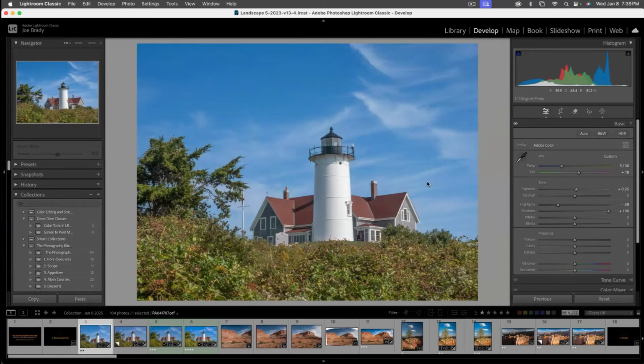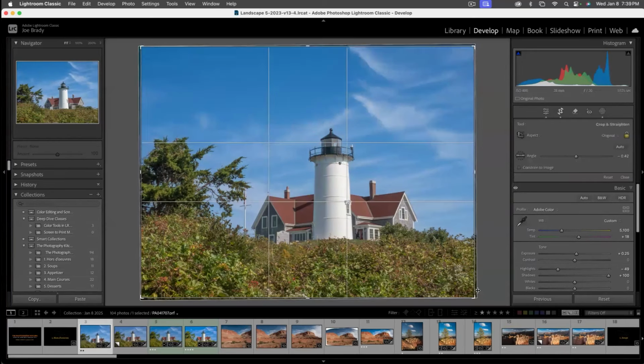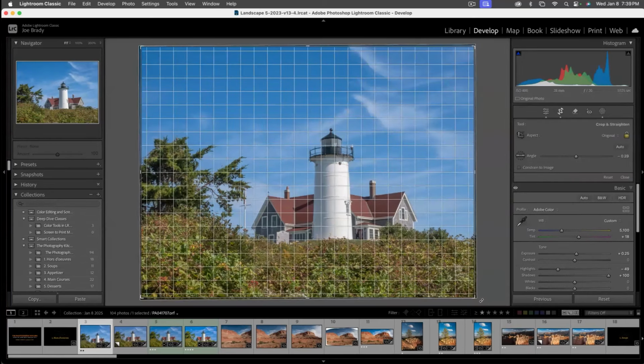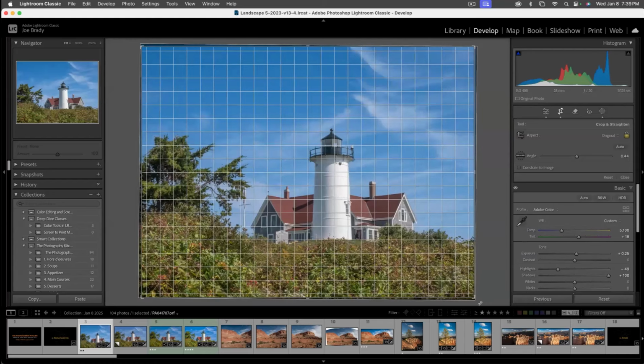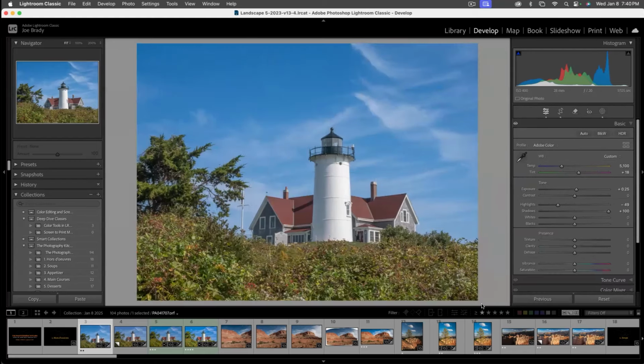Again, as I'm looking at it, it's bothering me. I got to hit the R key again and bring up that crop and see. I'm just going to look at the lighthouse. I'm going to back up. Yeah, I think the lighthouse was off a little bit. And yes, we ended up having a slightly different rotation, but that looks better. So we've got the sky in pretty good shape.